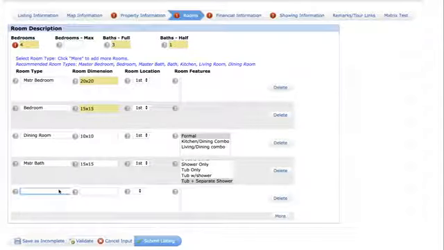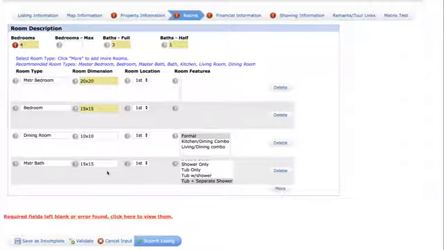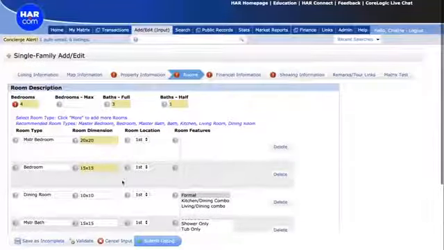Do you have to add the size of the master bath for the pop-up window? No, it pops up even before I put in the size. Yeah, the question was, do you have to add the room dimension before the features pops up? No, you do not. Okay.